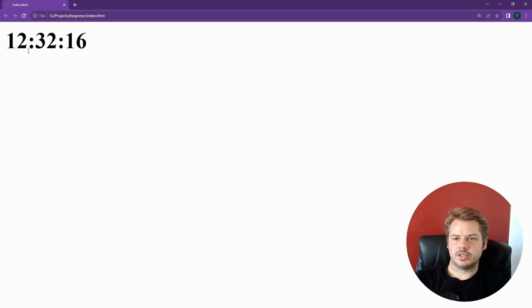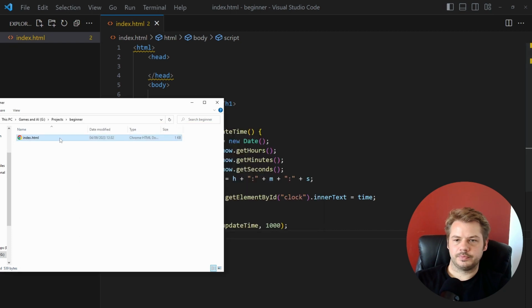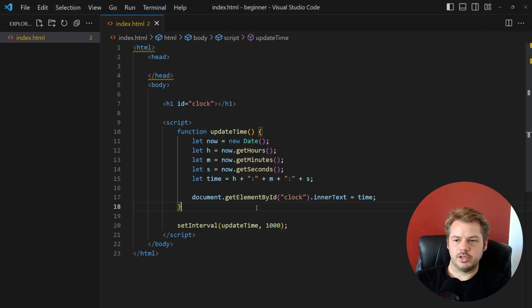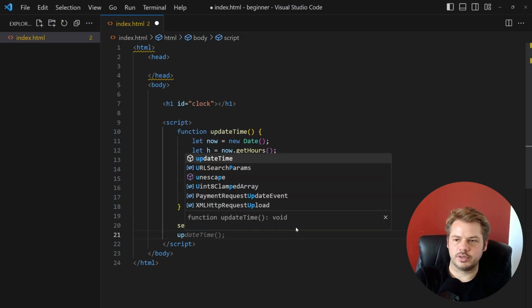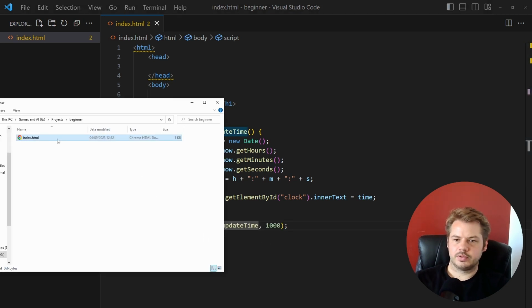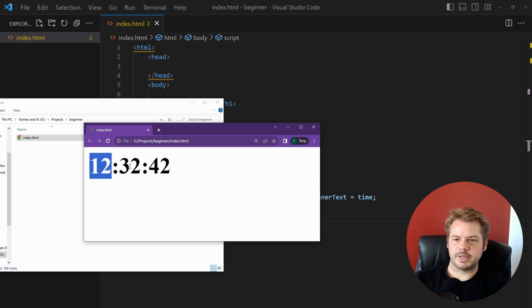And we can see that the time is now incrementing along with our clock. Now you may have noticed when we first opened it that the page was actually blank for a second. You can fix this by calling the update time function after the set interval. So we click save, reopen it, and you can see it appears immediately.